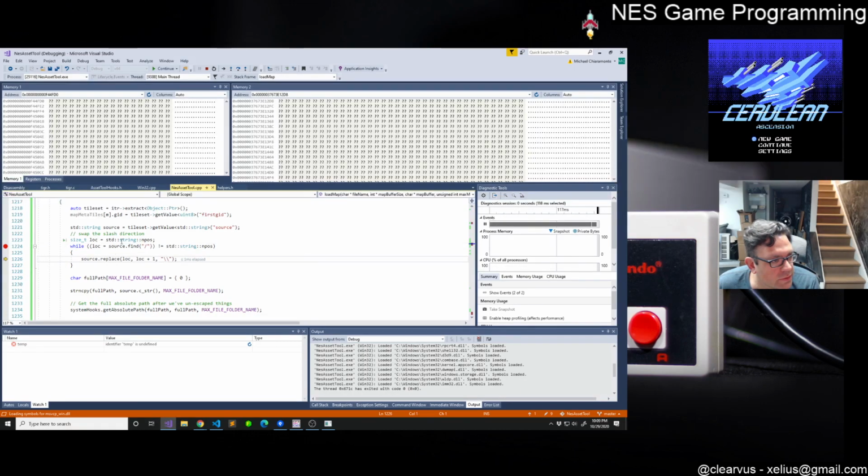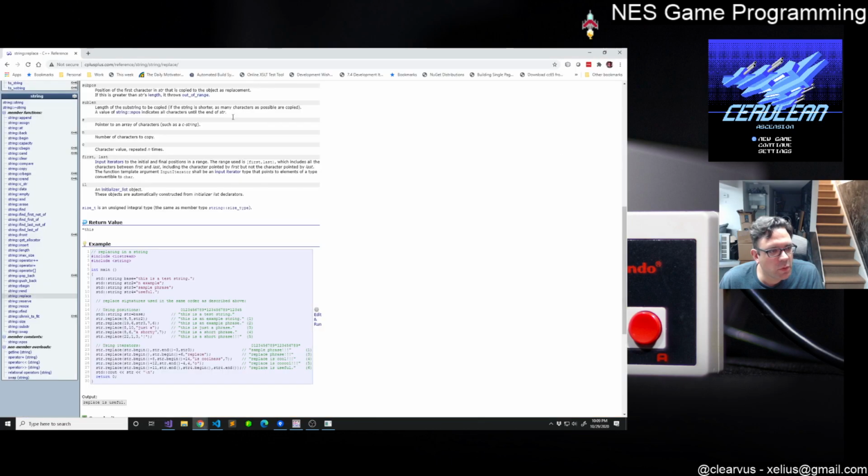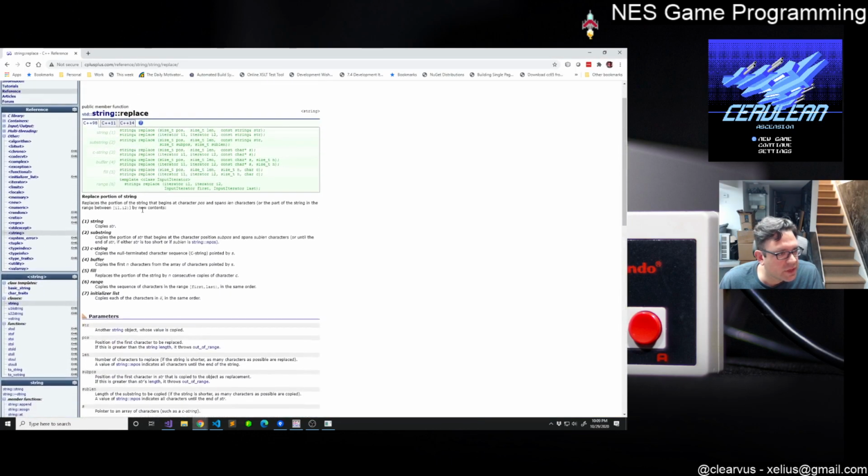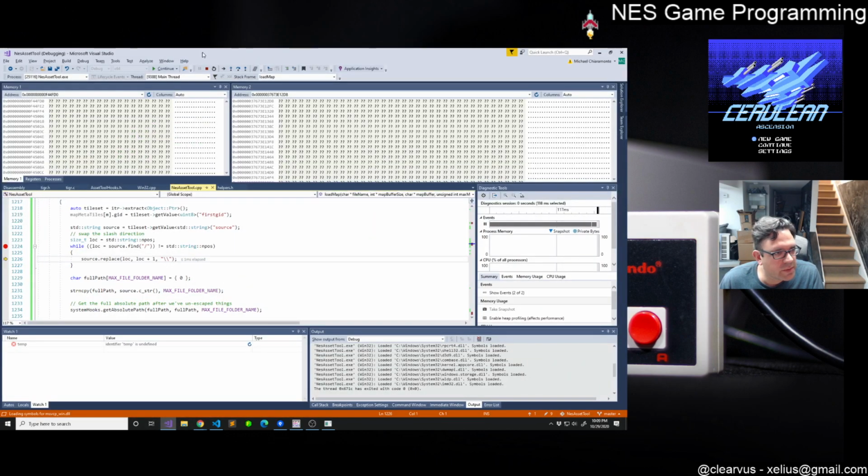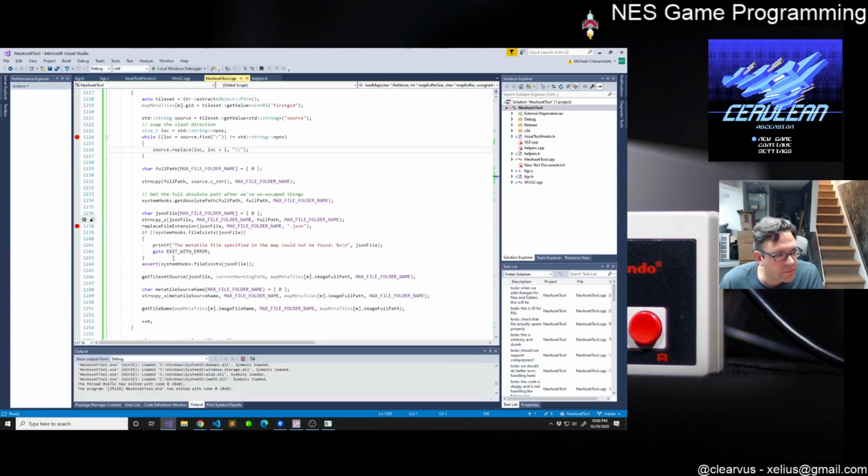It was greentile.tsx, and we said replace location. Oh, should it just be 1 and not the location plus 1? I thought the syntax was... I think I have the syntax wrong. Ah, yeah, it's the position and then the length, not the position of start and position of end. So this should just be 1.